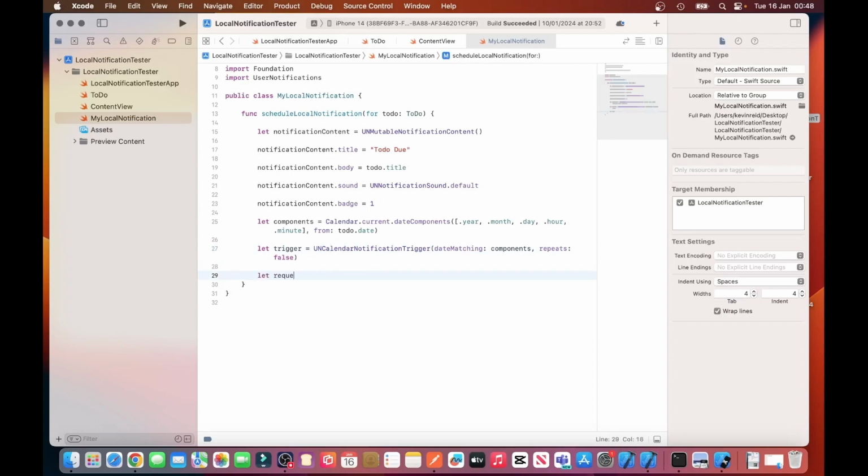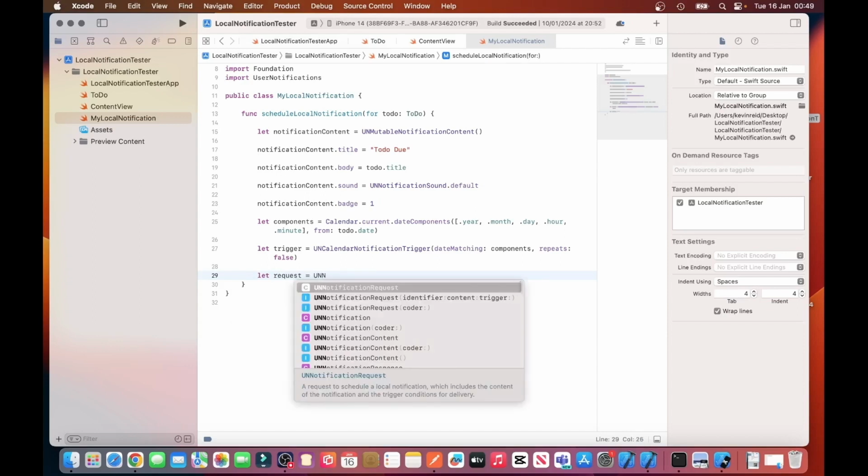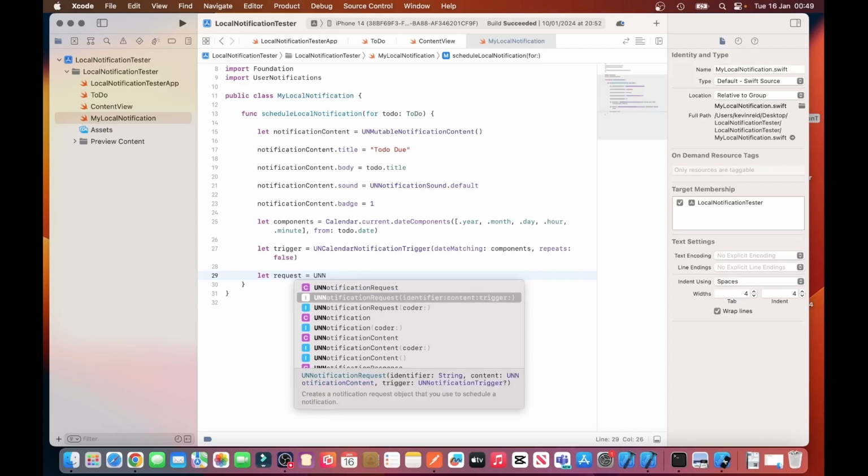Let request equals UNNotificationRequest. It's the one with the identifier we need to select.